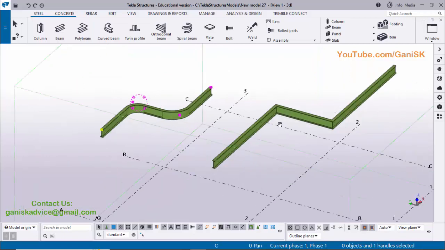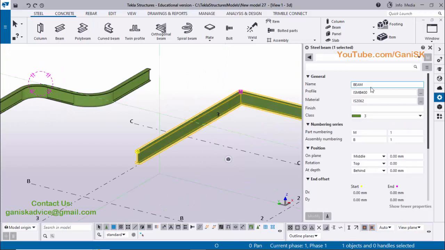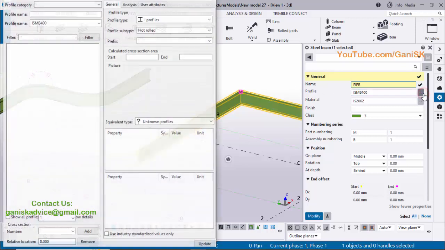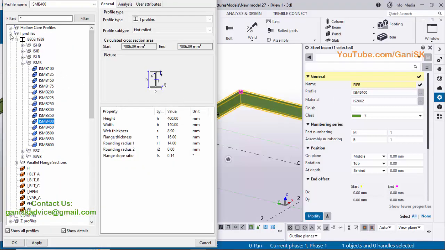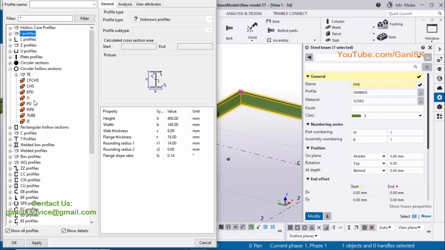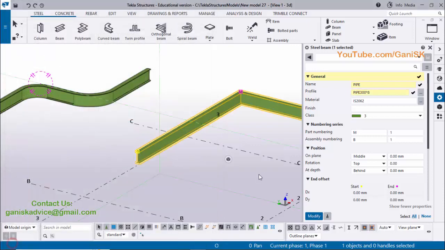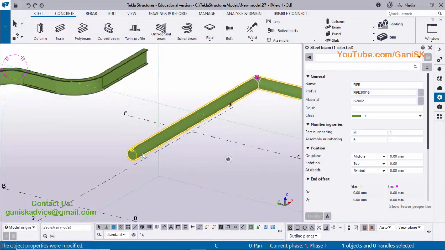Okay, now I'm going to change this I section profile to pipe. So double click on it. Now I'm going to change this profile. So let's take name here pipe, and profile we're going to change here. Click on here profile catalog and minimize it, and let's take circular hollow section. So click on this plus symbol and let's take pipe and enter here diameter 300 millimeter and thickness we're going to take here 8 millimeter. Then click on apply. OK, now click on modify to see the result here like this.